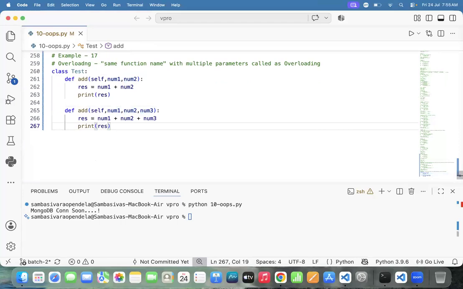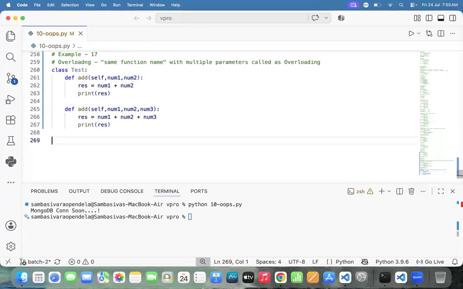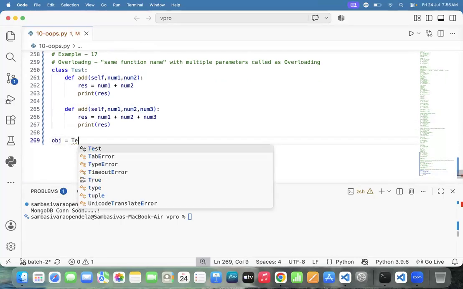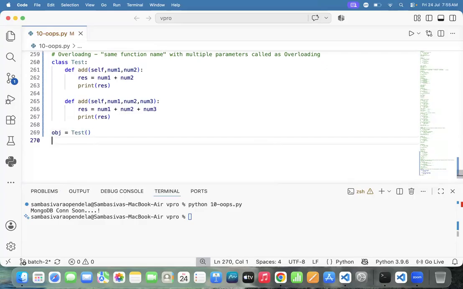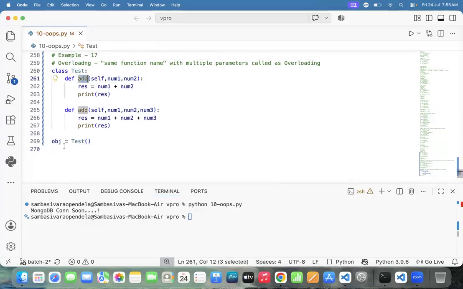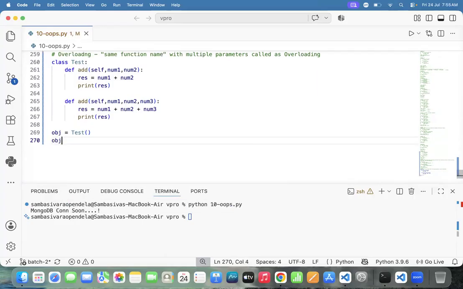How to create the object to the Test class? obj equal to Test. Samir, how to call this add? I need to call this add. obj dot add of 100 comma 200.